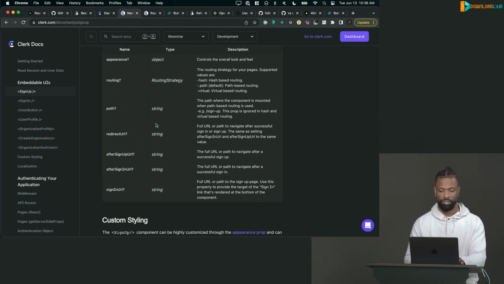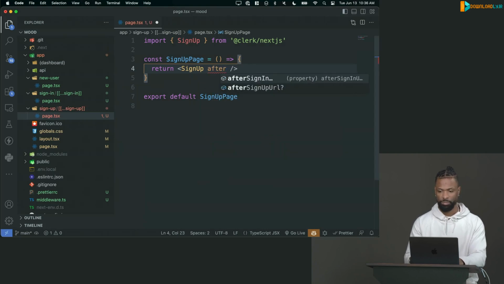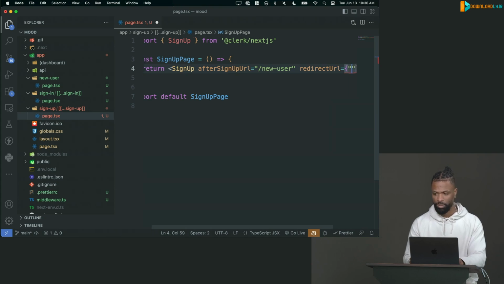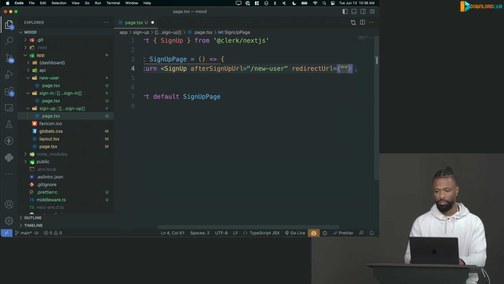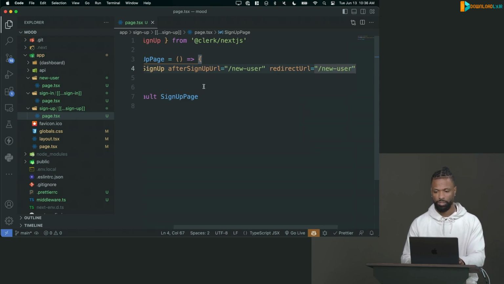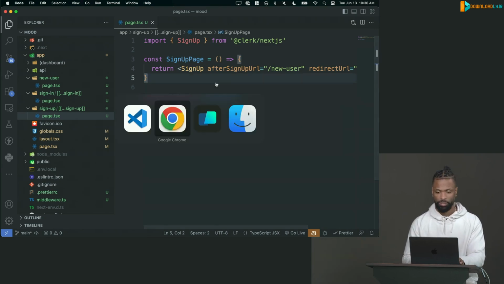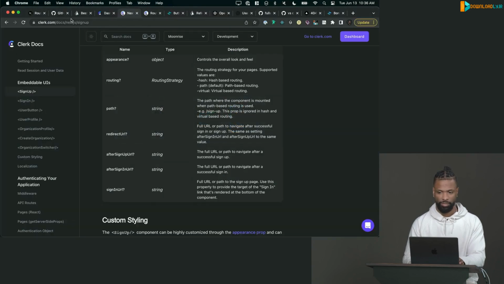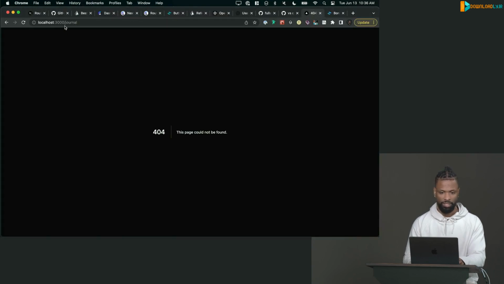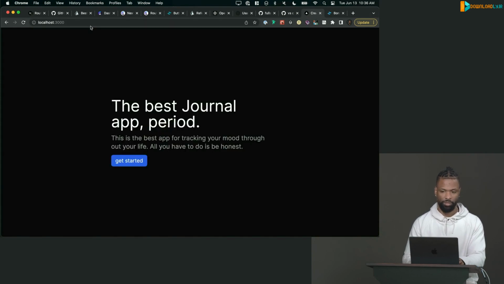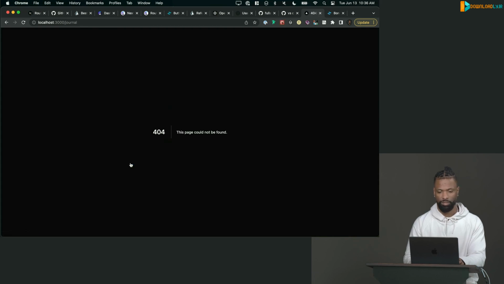So I'm just going to set both of those to the exact same thing. So after sign up URL, I want you to go to /new user, and then redirect URL, I also want you to go to /new user. Oh wait, I know why it went to /journal. I'll show you that in a second. It's actually really smart why it did it. Having to implement that yourself is a headache. So let's try that again. I'm already signed in, so if I try to sign up again, yeah, it'll just keep going to journal.